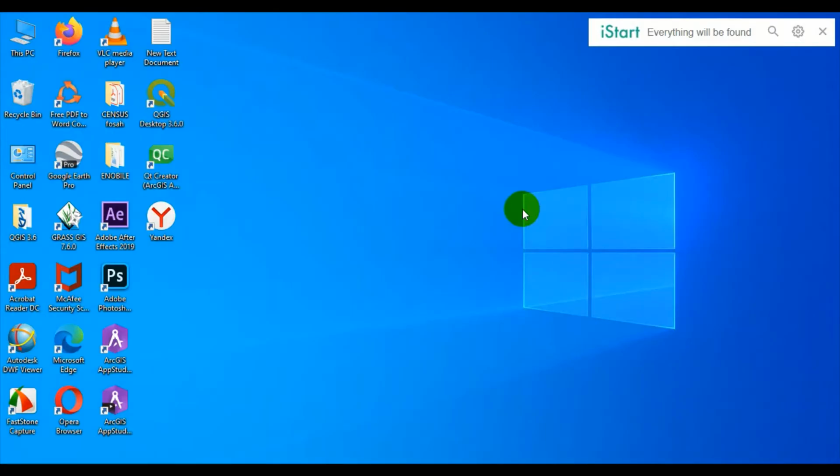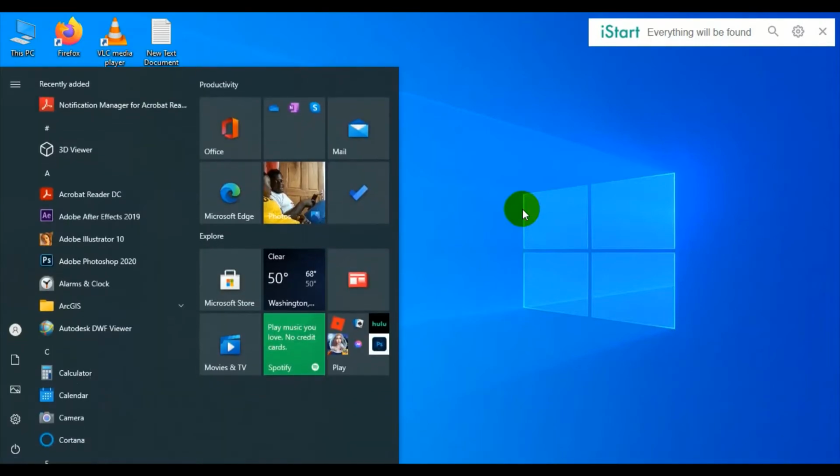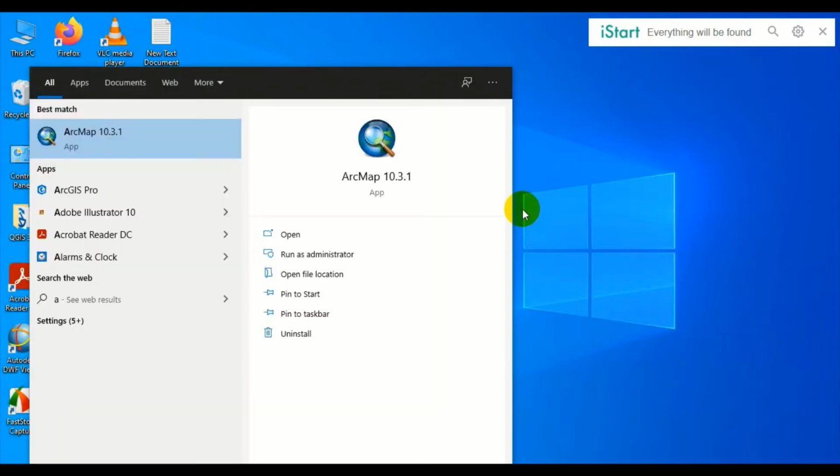of the GIS software. That's ArcGIS 10.3. So to launch ArcGIS 10.3, go to the Windows button, to search ArcGIS.